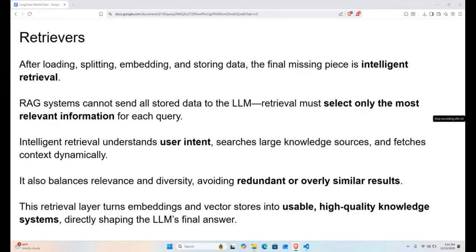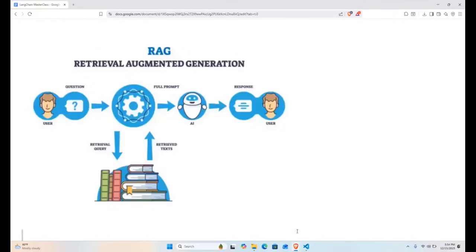So let's dive in. But before we jump into different retrieval strategies and their implementations, it is important to understand what actually happens under the hood when a retriever is used. At a lower level, retrieval is all about comparison. When a user asks a question, the query is first converted into the same numerical representation, that is, an embedding, that we used when storing our documents.